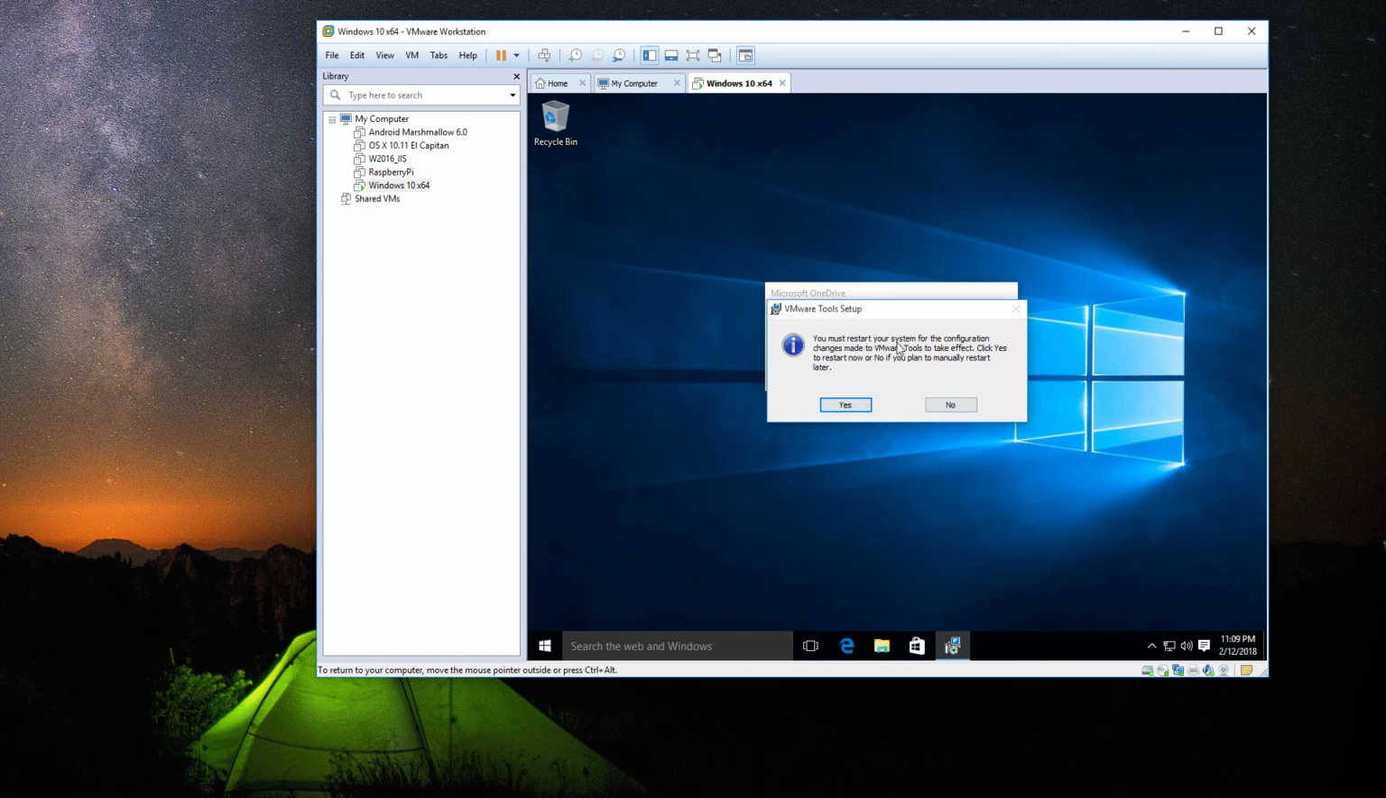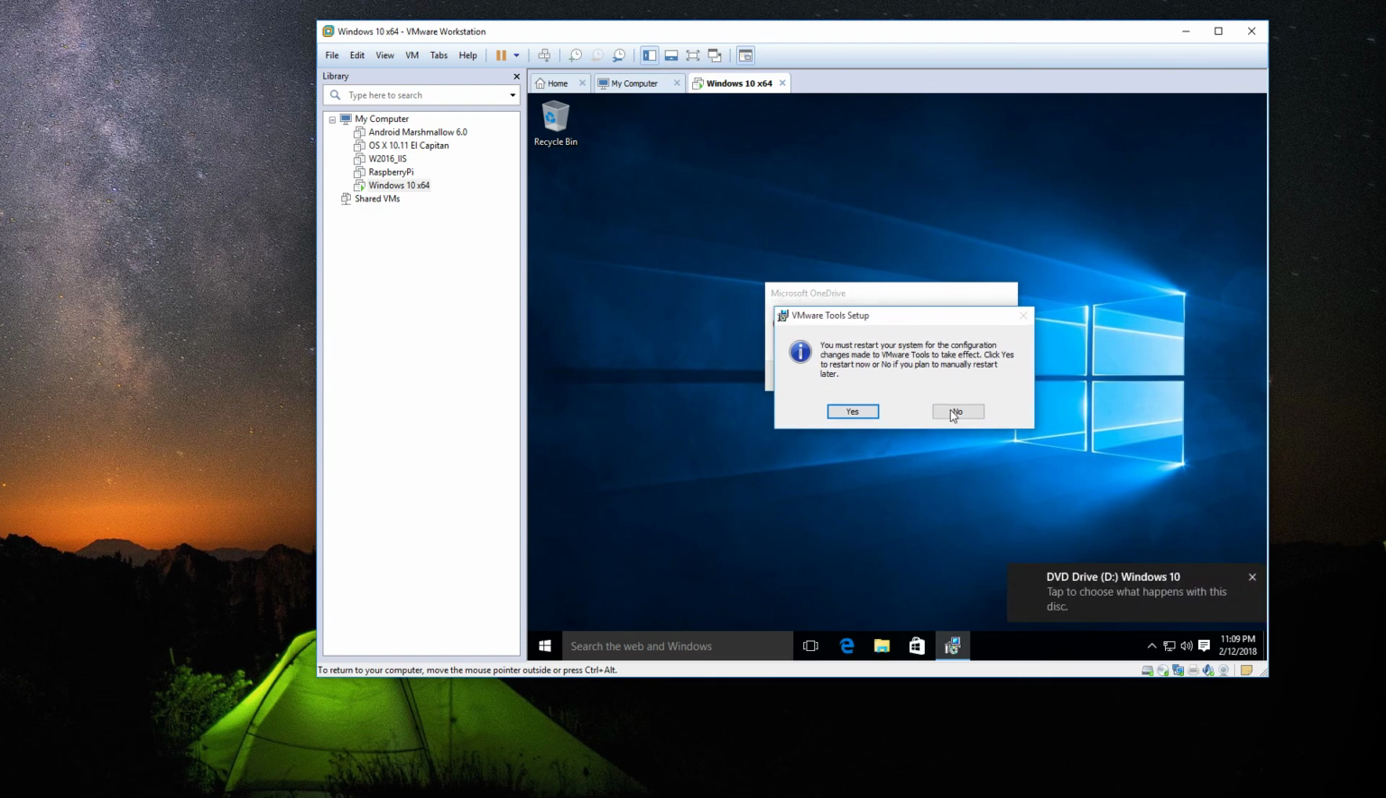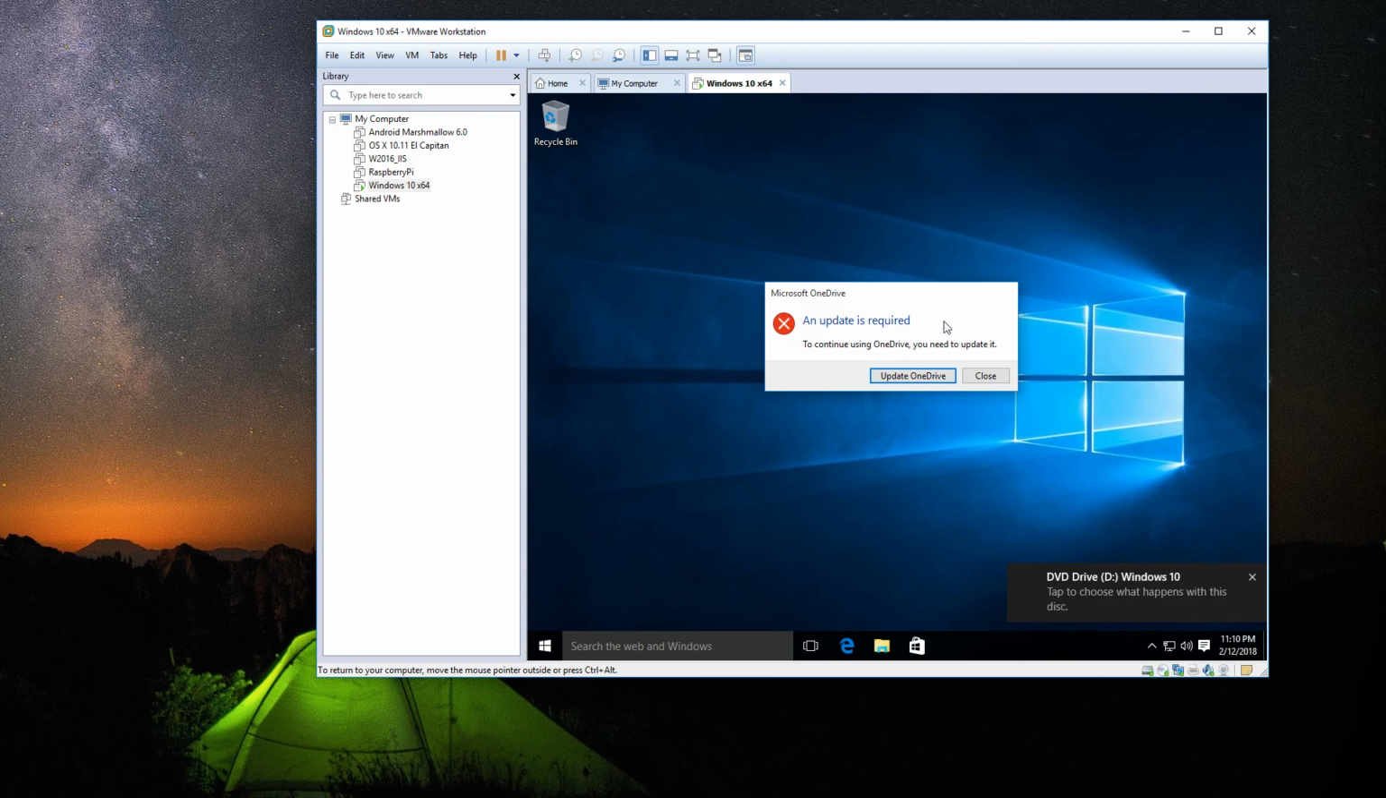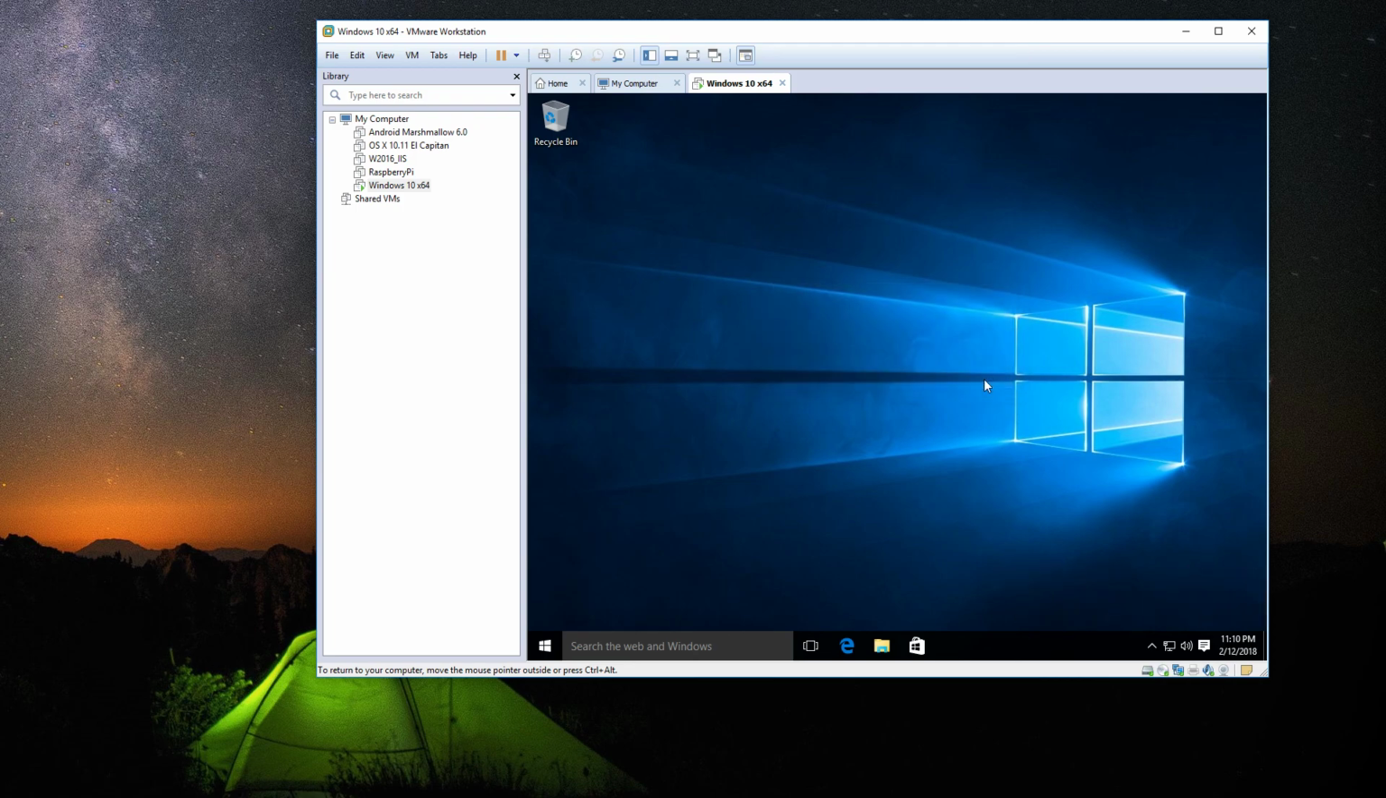Once you finish, it wants to reboot. So I will say no for now because I don't want to upgrade the OneDrive right now because of the video that we're running. But that's how you run the Windows 10 install. Now we have Windows 10, we can use it for our test purposes.